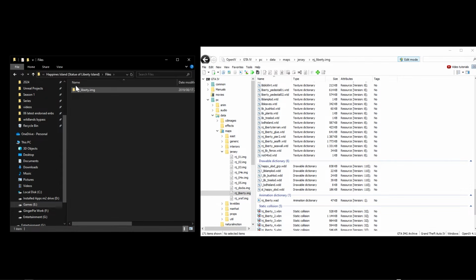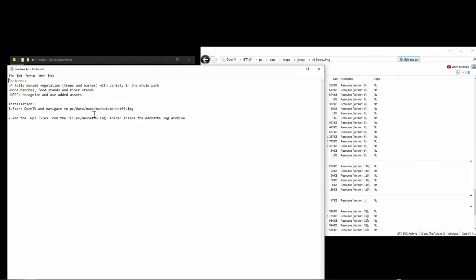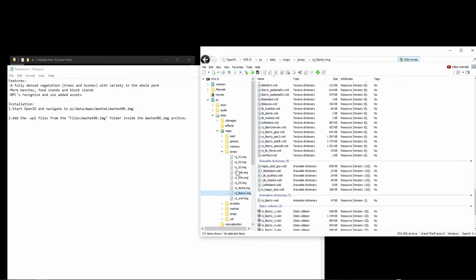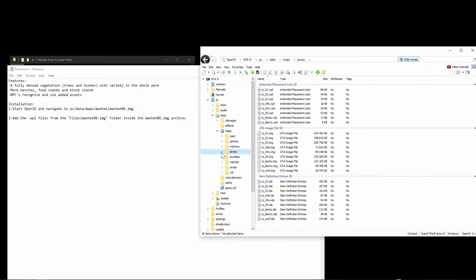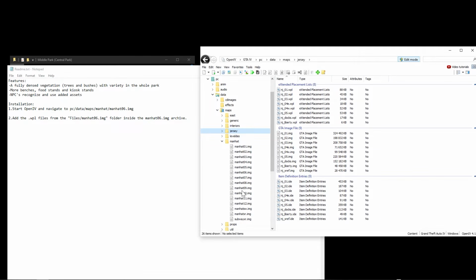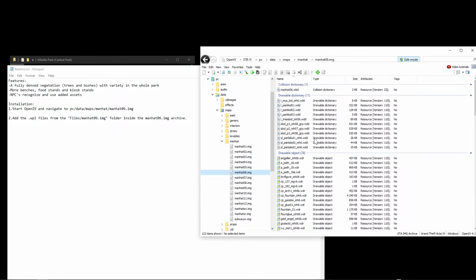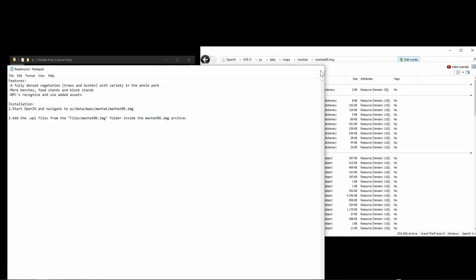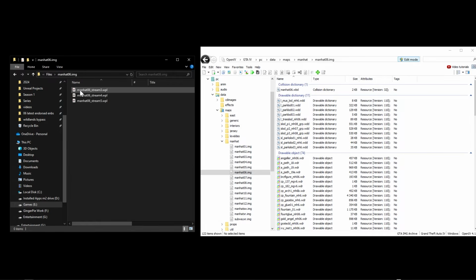We can go to the Middle Park, Central Park. If you go to the README, it says we go to the Manhattan. So instead of Jersey, we're going to go to Manhattan, and Manhattan 6. So this one over here, you can also click and drag this a little bit so you can read it better. Number 6. So here's Manhattan. We go to files, Manhattan. Just copy all of these over.